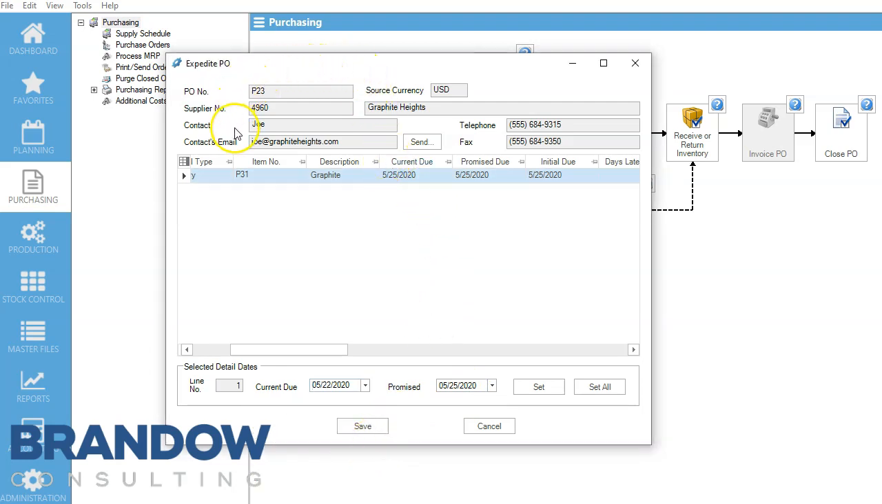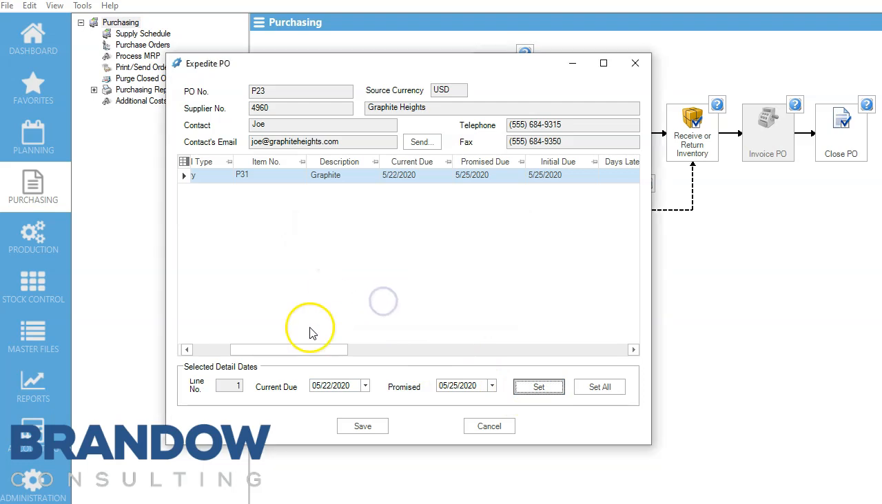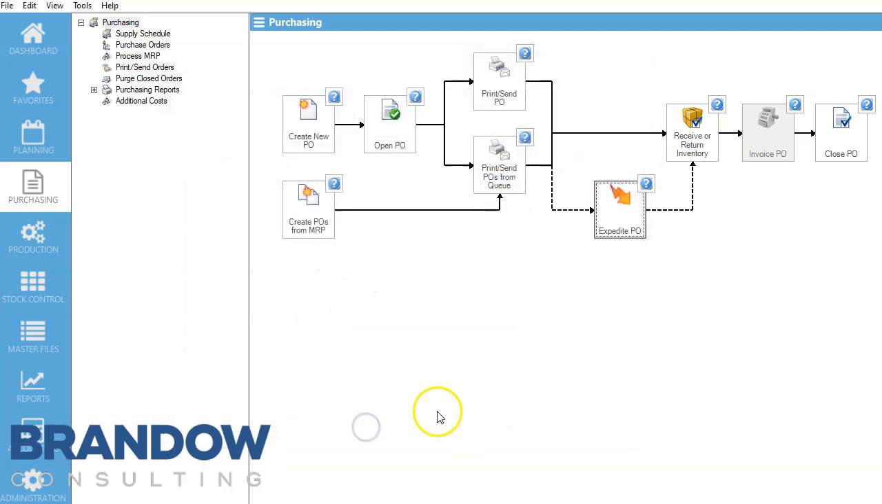What this does is it brings up all of our contacts information: email, telephone number, fax number, and contact name, so that we can call them and get that expedited. Once we do that, we hit set, yes, and save.